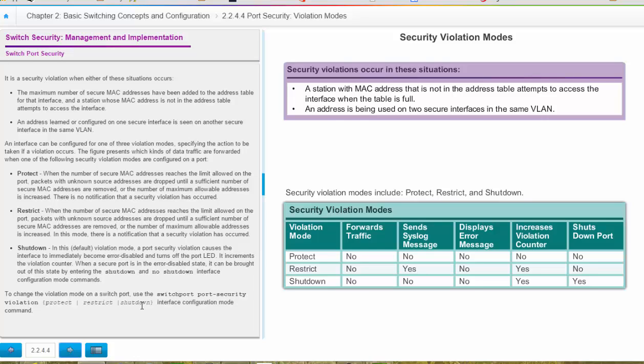It's a security violation when either of these situations occur. When the maximum number of secure MAC addresses have been added to an address table for that interface and a station whose MAC address is not in the address table attempts to access the interface, or an address learned or configured on one secure interface is seen on another secure interface in the same VLAN. Okay, so these are some security violations.